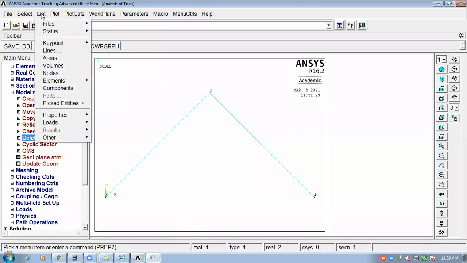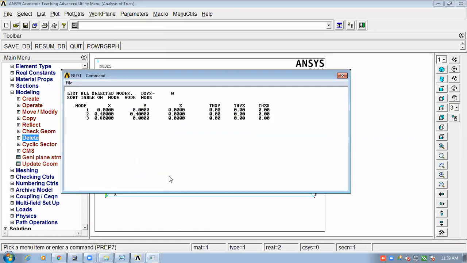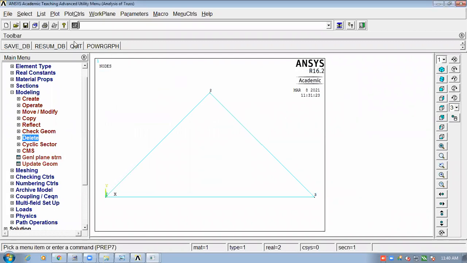So let's see whether we have formed the nodes and elements correctly or not. For that, we need to go to list, then nodes. I'll say okay. So these are the coordinates of the nodes which I'm getting. All of you clearly see the coordinates of node 1, node 2, and node 3. It looks okay with the coordinates of the nodes. So I'll just close it.